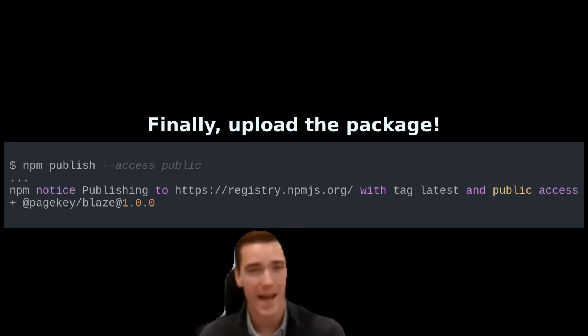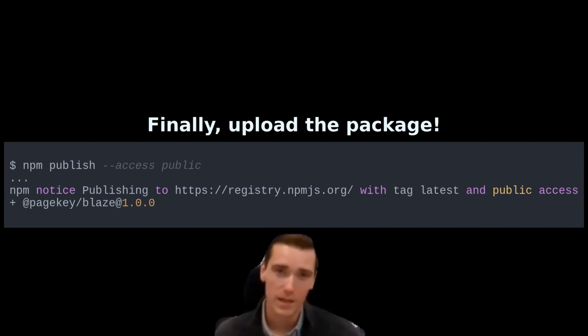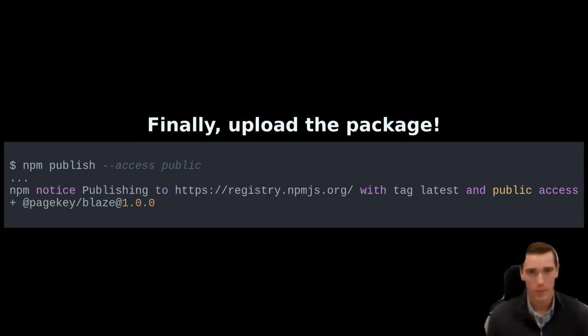If you don't add that access public piece, it will try to tell you that you need to pay because private packages on npmjs.com are a paid feature. Now, you can self-host your own package registry. So maybe there will be a future video about that if you don't feel like getting out your credit card. Anyway, we'll make this public for now.